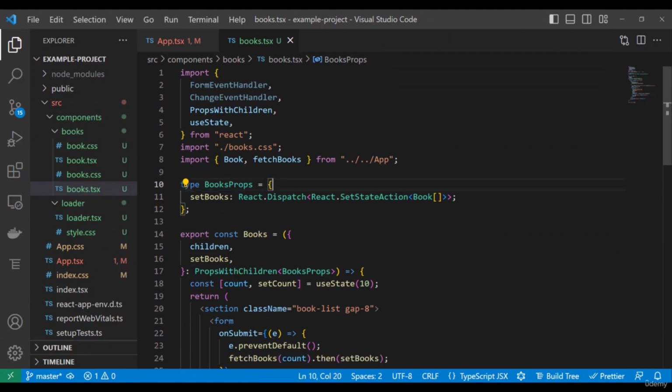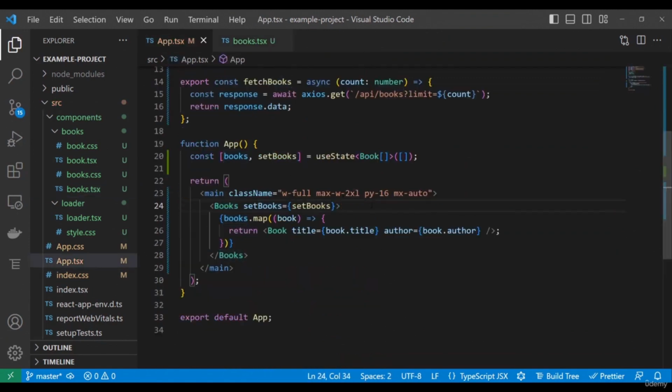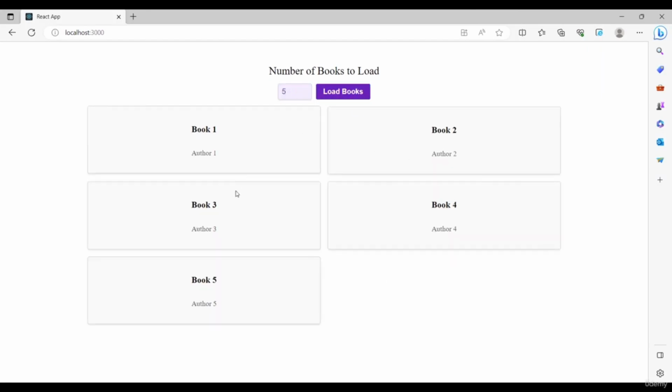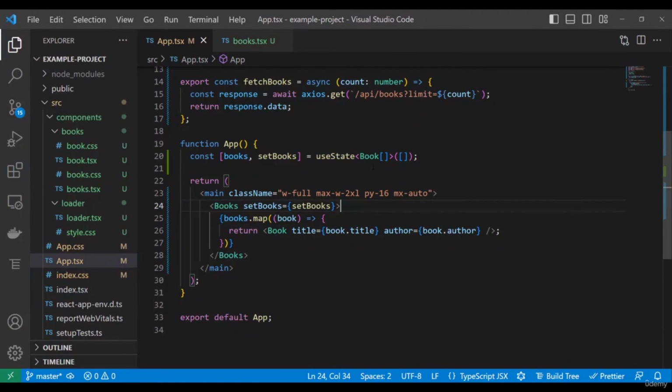Oh yeah, it's in here. We just need to get rid of this, save it, and yeah, things are ready. Let's go to the browser and verify that everything's working as expected. So let's say 5 books. Yay! Okay, so congratulations, it's working with the refactored version that we just did.